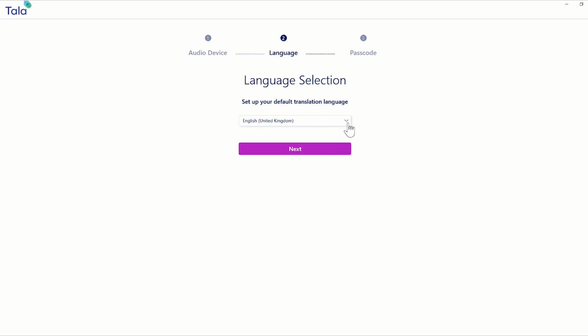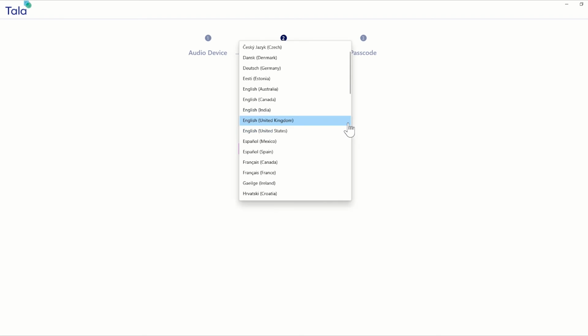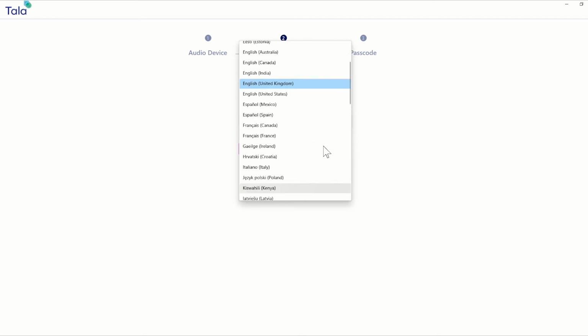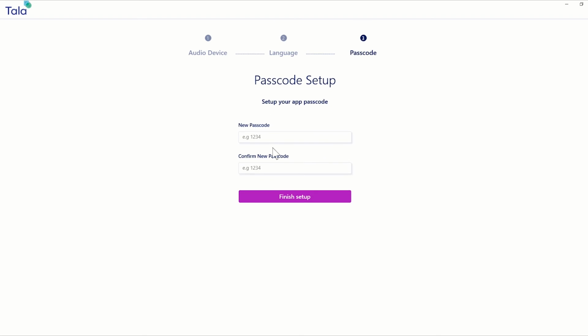Now select your default language. This is the language you wish to speak in. Click the drop-down arrow, scroll and select a language. Click Next again. You must now set up a 4-digit passcode. This will be used when you want to go into settings. Make sure you pick something memorable but not too obvious. When you are done, click Finish Setup. You are now on the home page and can begin translating straight away.